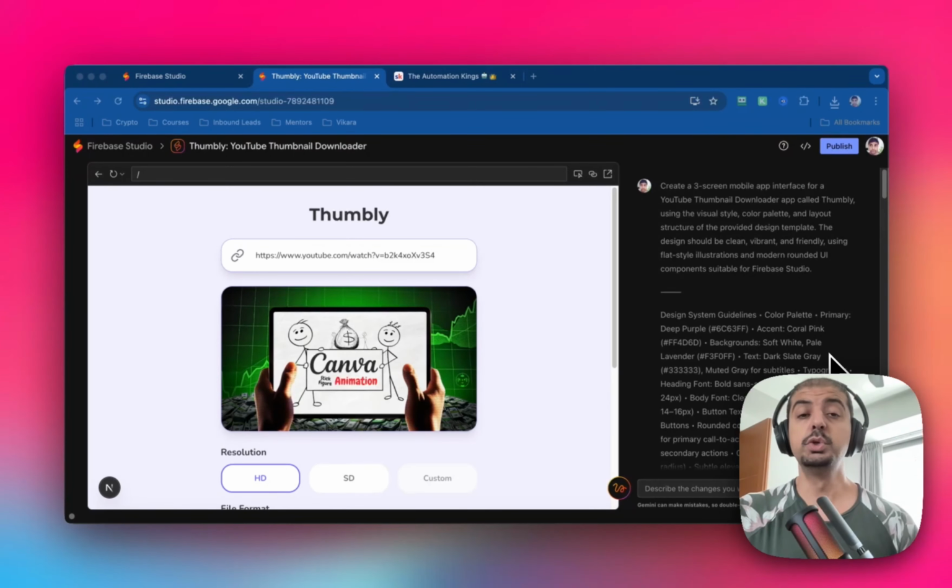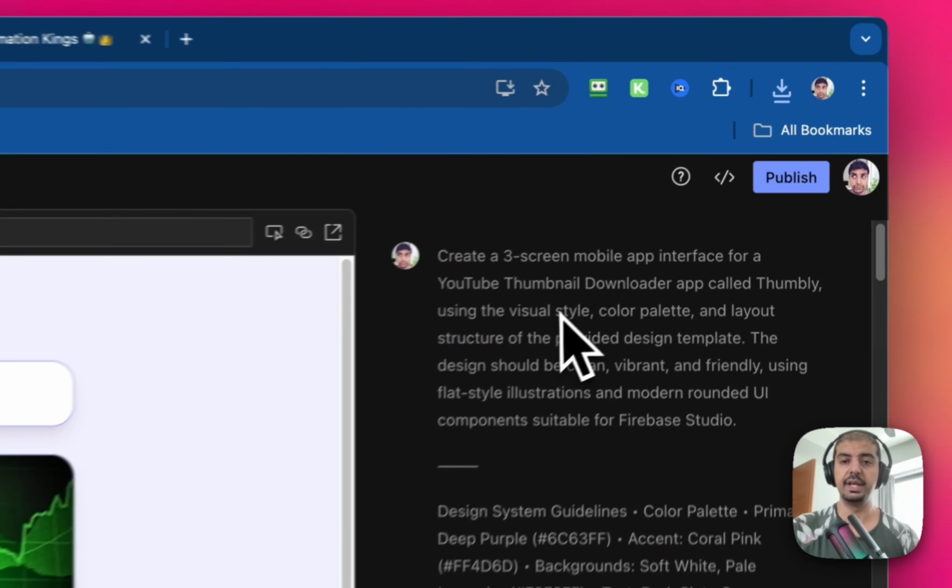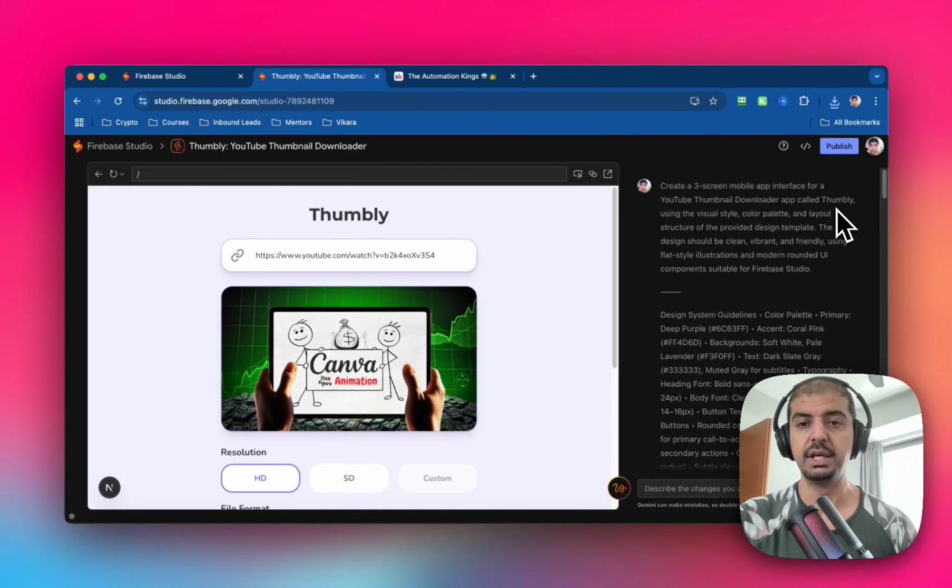As I mentioned, I only used a single prompt to build this entire website. So you can see here that the prompt was create a 3-screen mobile app interface for a YouTube thumbnail downloader called Thumbly, using visual style, color palette, and layout structure of the provided design template.